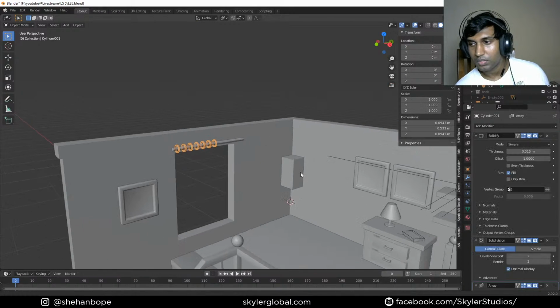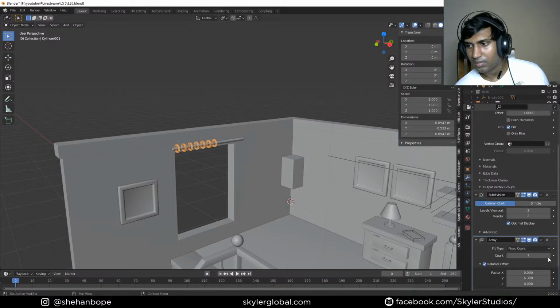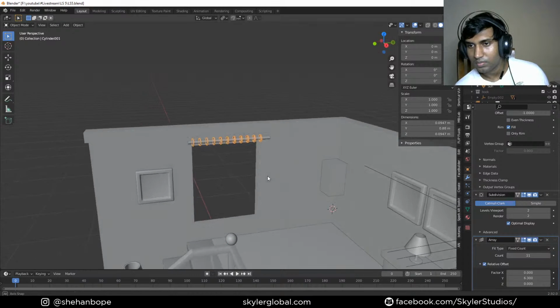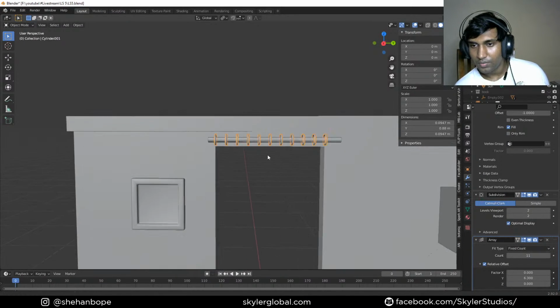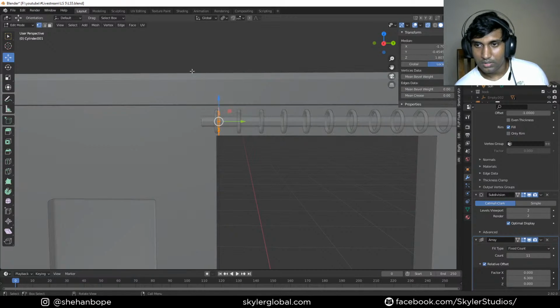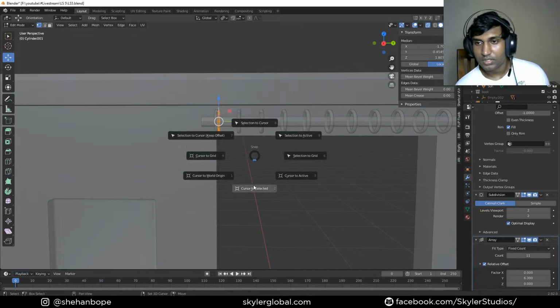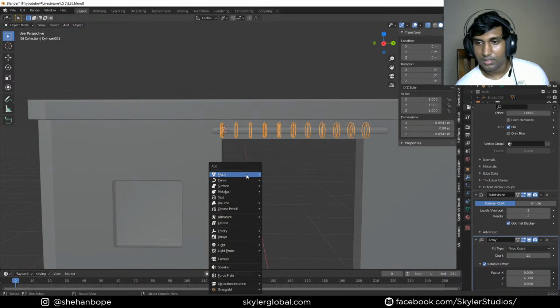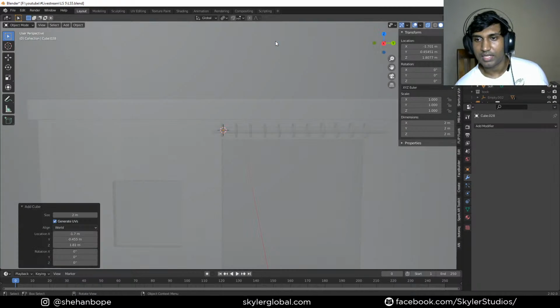So here I think one. There you go. So now I'm gonna add my curtains here. So let's select all these and Shift S, cursor to selected. I'm gonna add a plane.